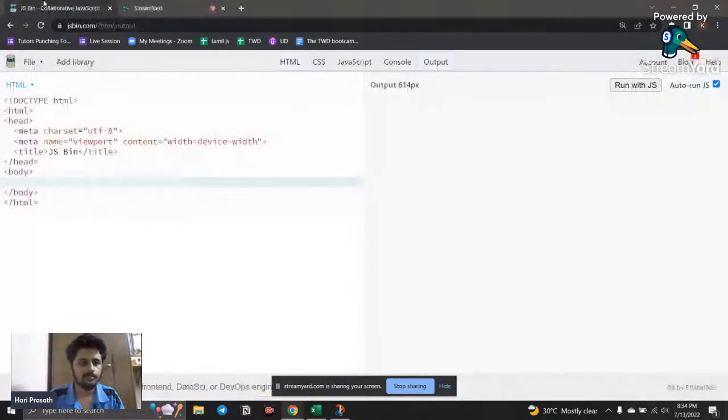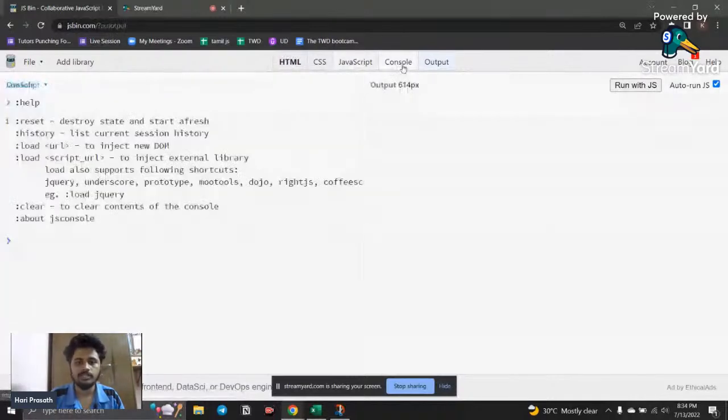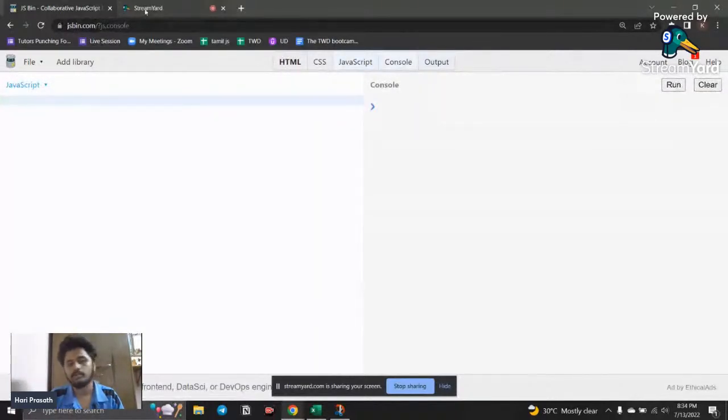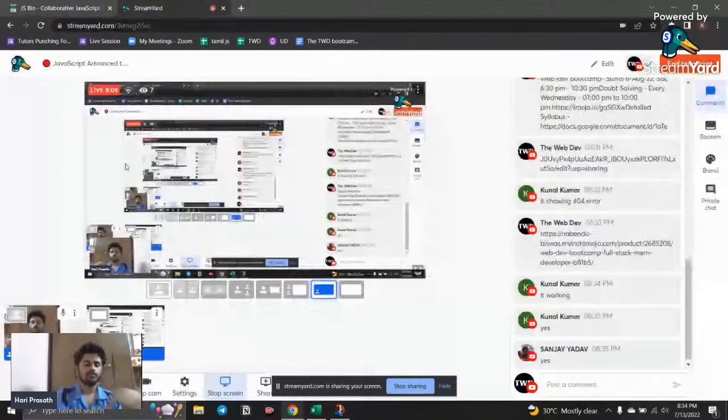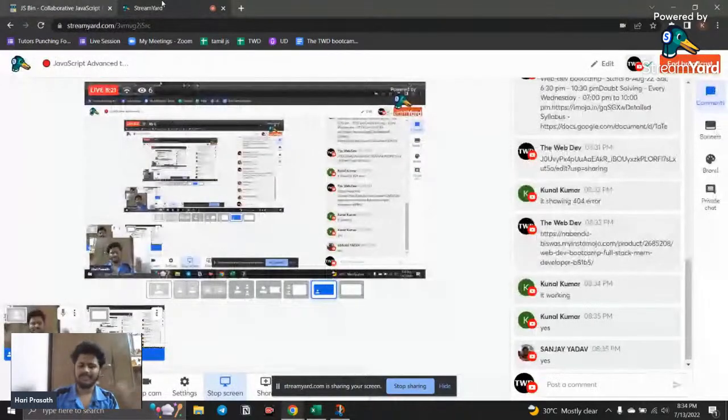So first of all, what is JS Bin, for new arrivals? JS Bin is like a code editor. Just like you work with Visual Studio Code, Sublime, Atom, there are so many code editors out there. The same way Visual Studio Code works as a code editor, JS Bin is also an online code editor. We can say code editor, but it is actually also a debugger, where we get a lot of options.